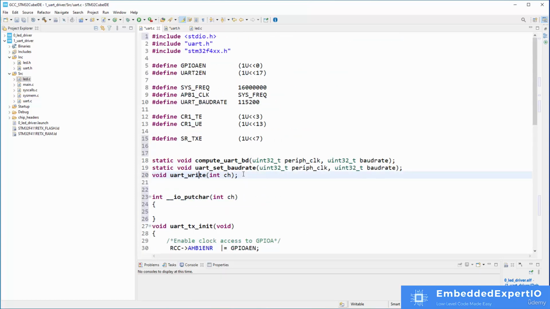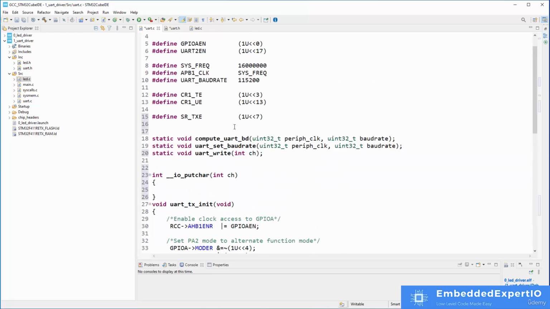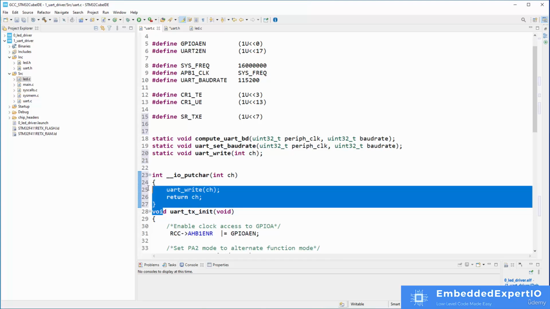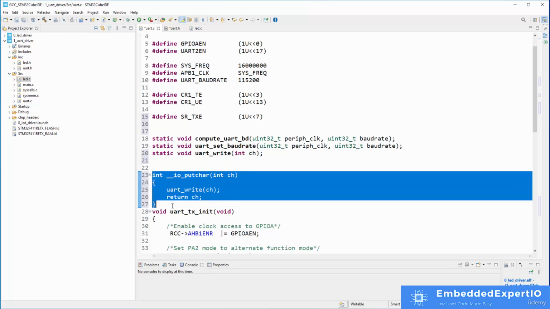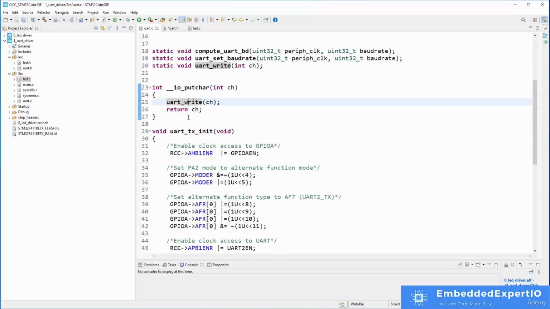And because we don't need it outside, I'll just make this a static function, and then come down here and make it static as well. So we're going to call our UART write function in here like this. And then we pass ch, and we return ch. And this piece of code would allow us to use printf. We've basically retargeted printf.